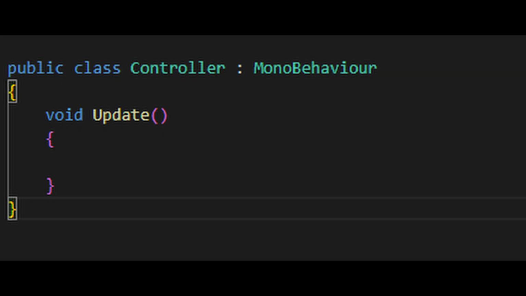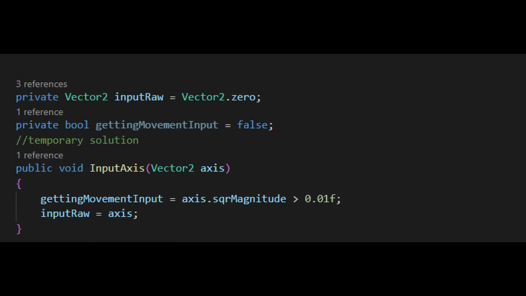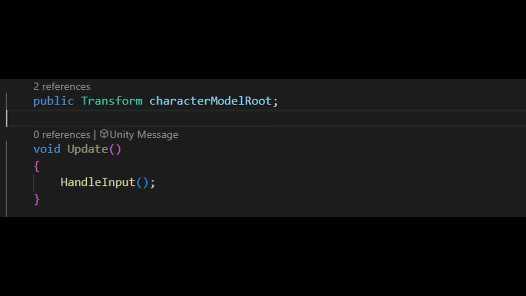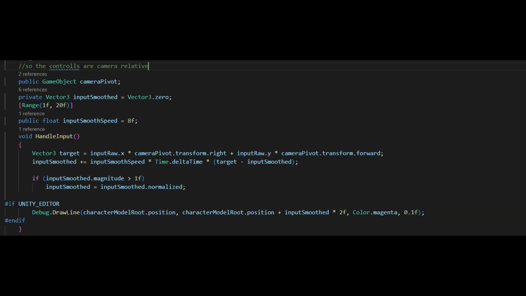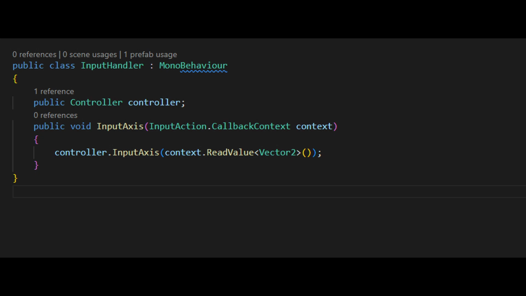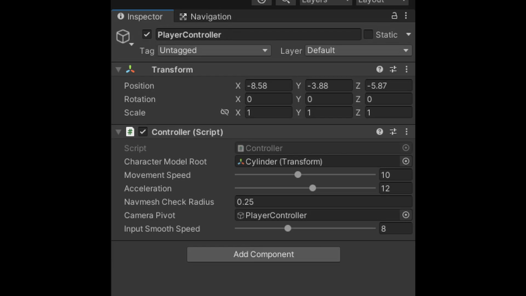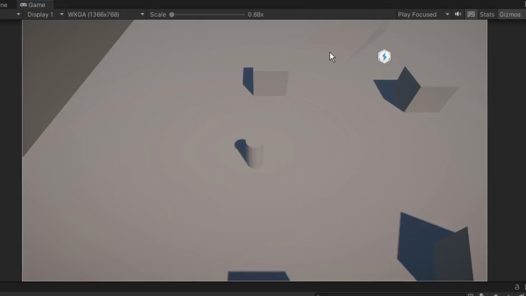We create a controller script. We add a function for receiving raw vector2 input and another to handle it properly inside the update function, where we smooth the input. We also need a reference to the controller inside the input handler. Now, all that's left is to attach the controller script to our player controller game object, reference it inside the input handler, and we're good to go.